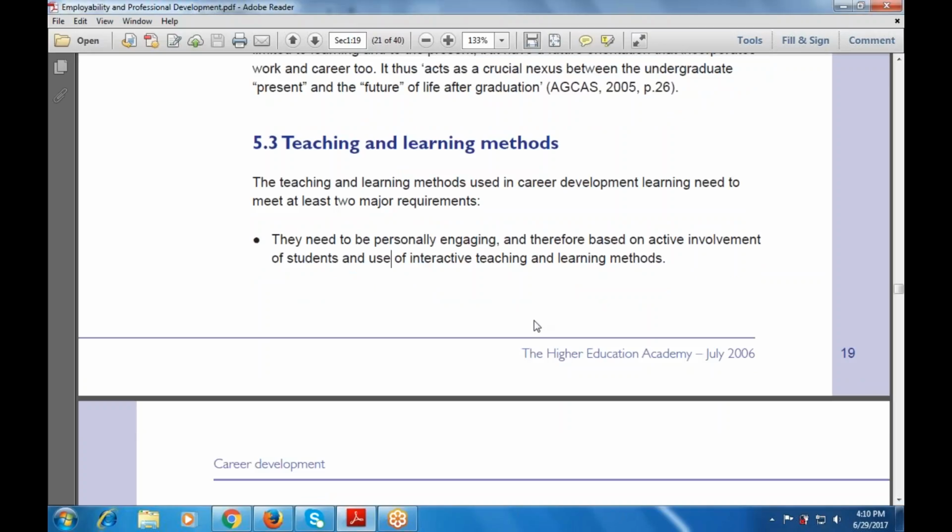Now, when we start with career management and career development, there need to be at least two basic requirements. One is personally engaging and therefore involves an active involvement of the students. Active involvement in the sense of full-fledged involvement of the students and the use of interactive teaching and learning methods.